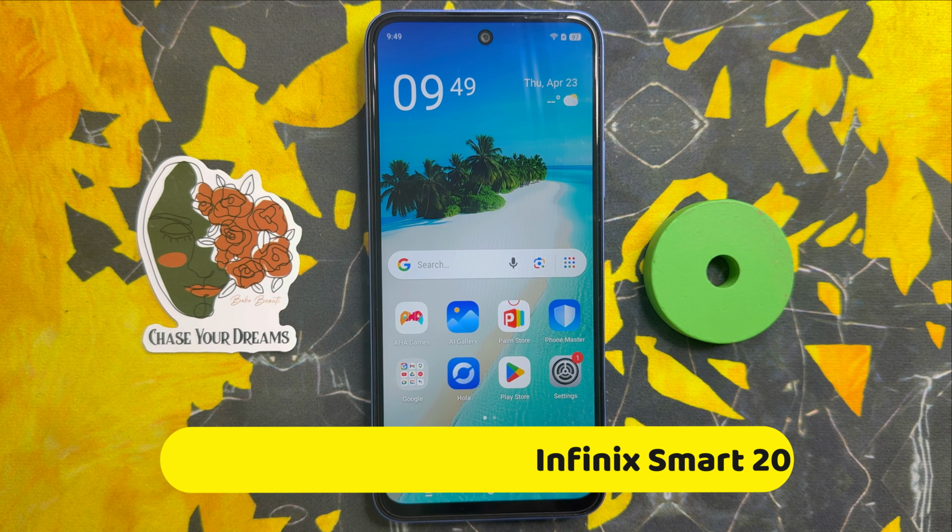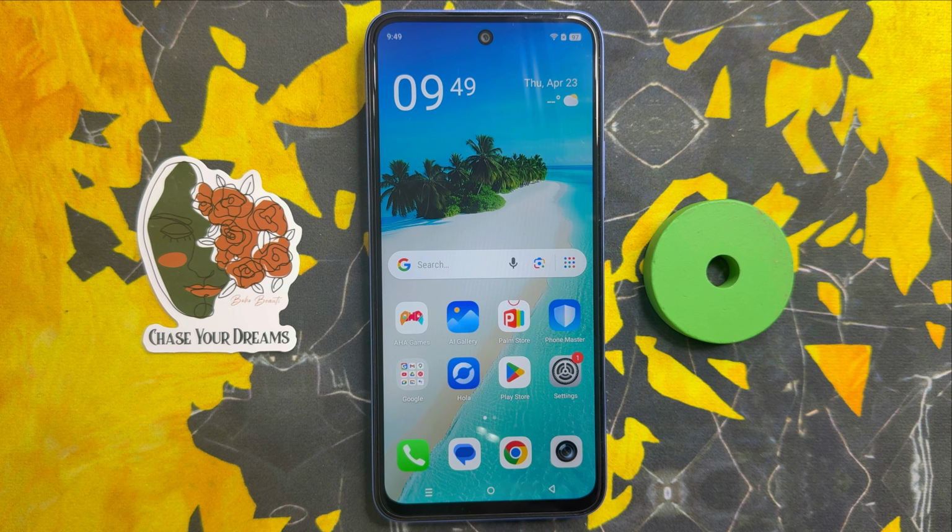In this video, I will show you how to fix keyboard disappeared on Infinix Smart 20.